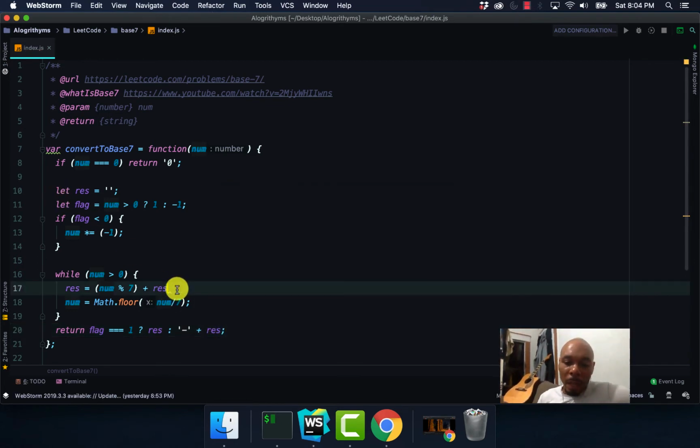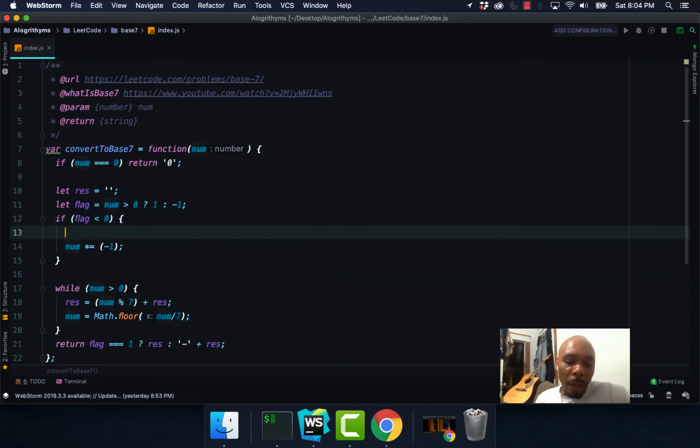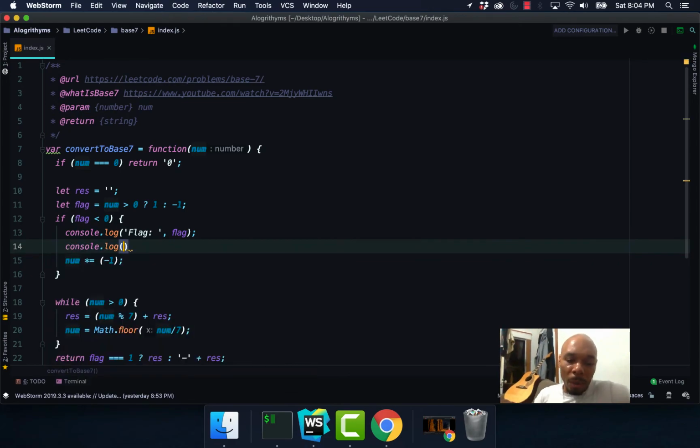I'm just going to console log this whole algorithm's life cycle. So I'm going to console log our flag right here, so we can see what our flag is equal to. And then once we have our flag, we want to go ahead and console log our number as well.